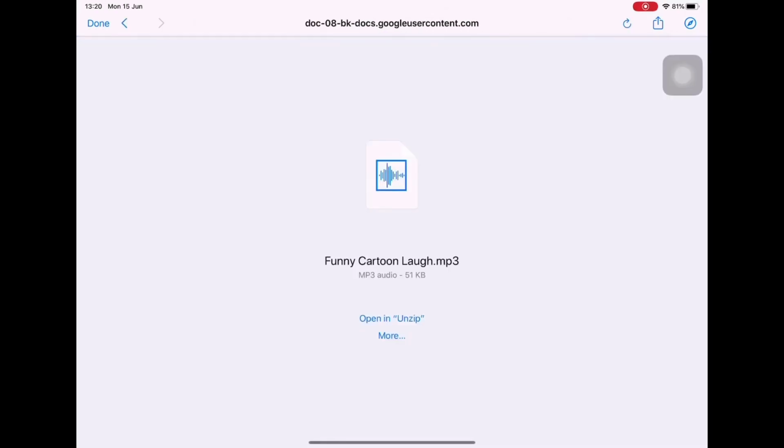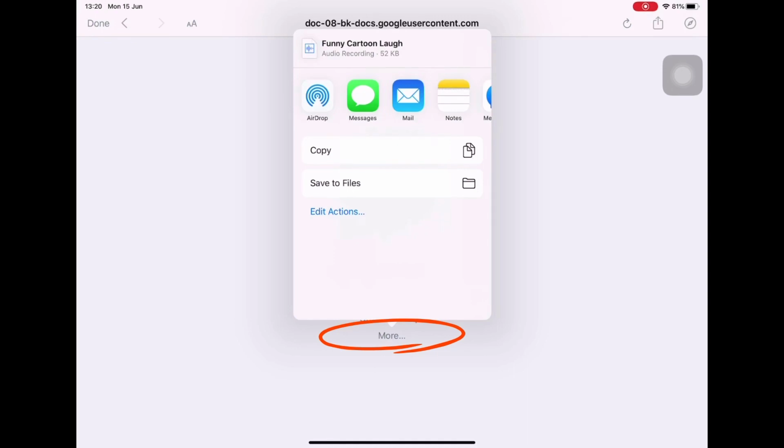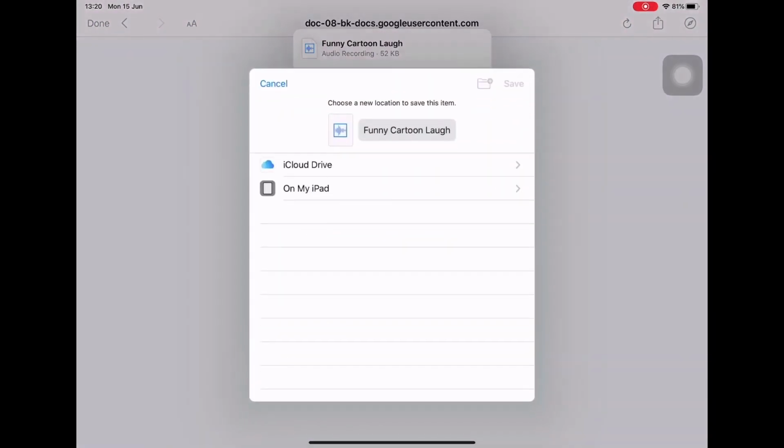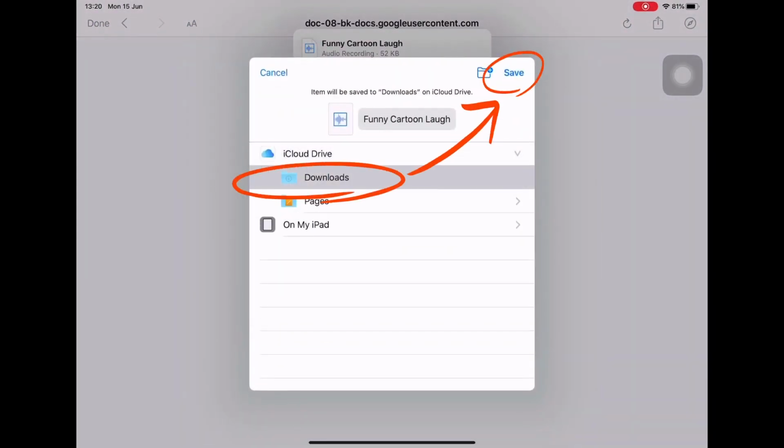Download it. Tap more to be specific on the folder. Save to files. Downloads folder. Save.